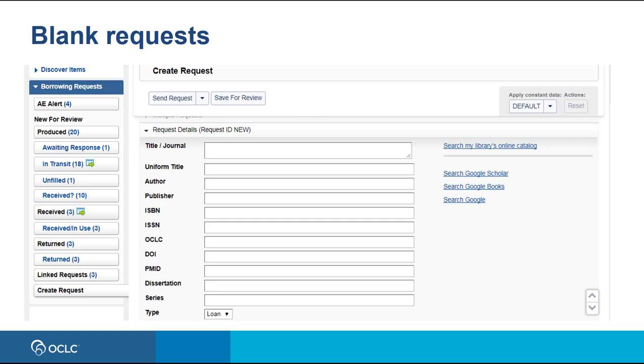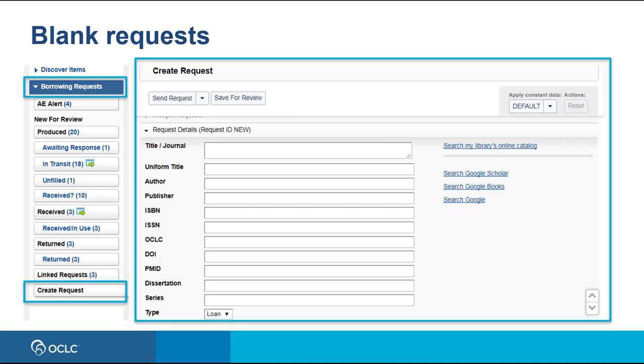There will be situations when a library will have to create a request from a blank form. This can be done from your Interlibrary Loan Service homepage, clicking the Borrowing Requests accordion on the left side panel, then Create Request button. We'll then follow the 6 steps mentioned before by first searching for an item in WorldCat and entering the bibliographic record information in the respective fields in the form. In this video, we will focus on creating a loan request starting from the Discover Items option instead.